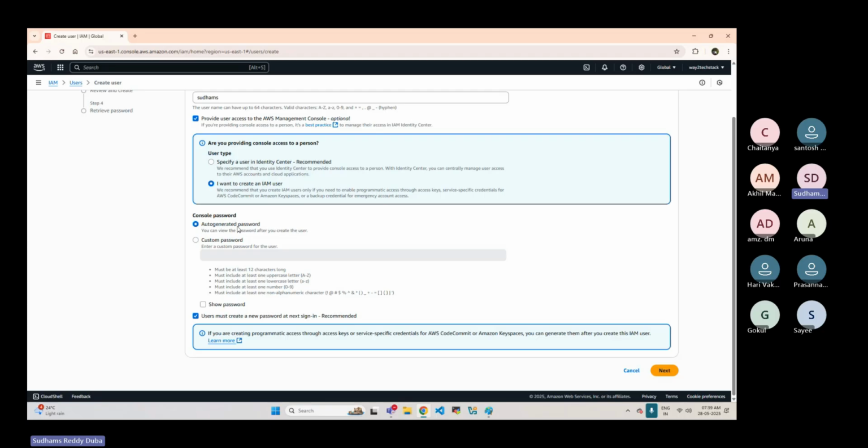If I choose this option, you will see the password once the user gets created, in the final stage. For now, I'll use custom password, or let me go for auto-generated. And if you want to see the password, you will choose this option. When you're trying to provide a custom password, it is invisible, so if you want to see that password, you will select like this.